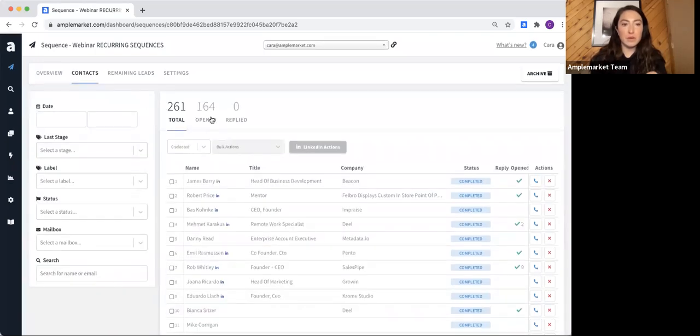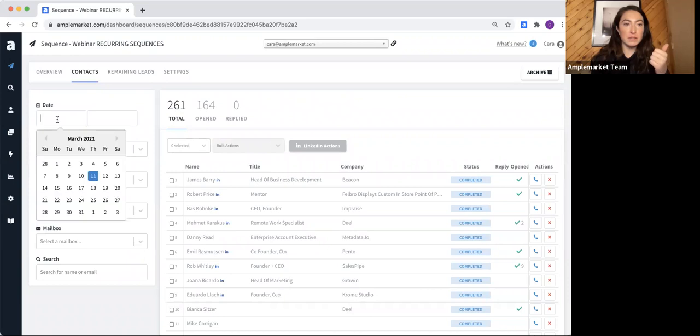Also, you can view all of the contacts here. You can view when the sequence was sent out. So if you're looking to only view contacts who were scheduled to receive the sequence between March 15th and 17th, you can actually put these dates in here and we'll filter out who actually received the email during that time frame.